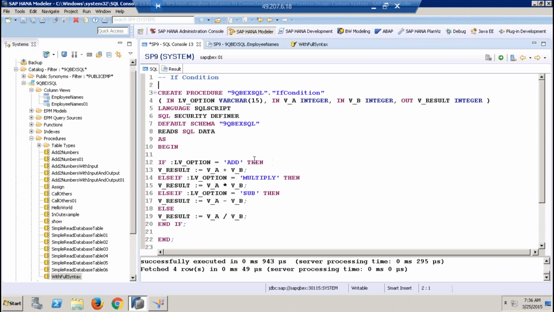Okay, so I just have this procedure where I'm trying to have two variables, v_a and v_b, as input parameters, and also an input parameter as option and an output parameter result. Based on the option, let's say I pass option as sum, add, then you have to add a and b and pass on the result with the summation value. If I give the option as multiply, then you have to multiply both and give out the result as the multiplication value. Same with sum. If not, it has to do a division.